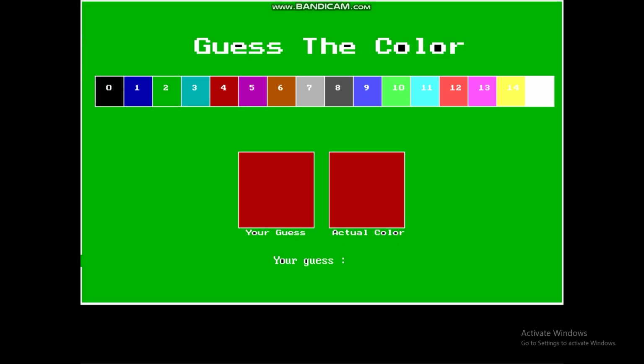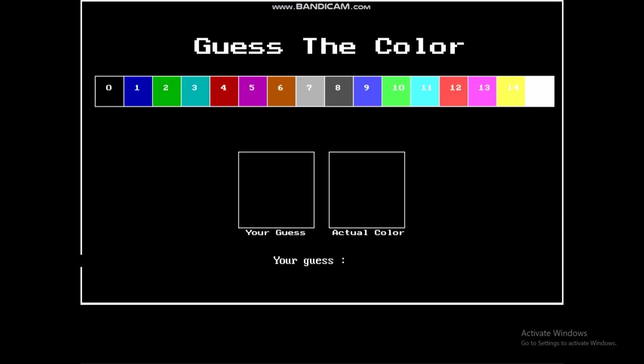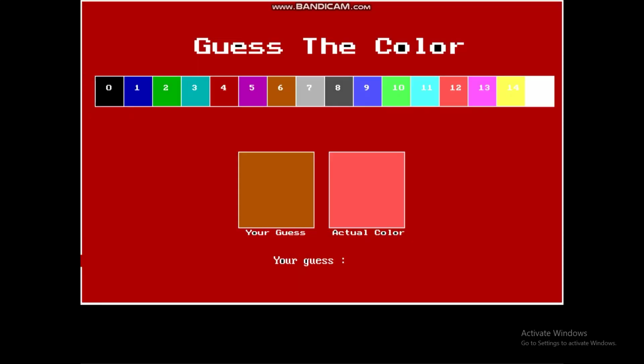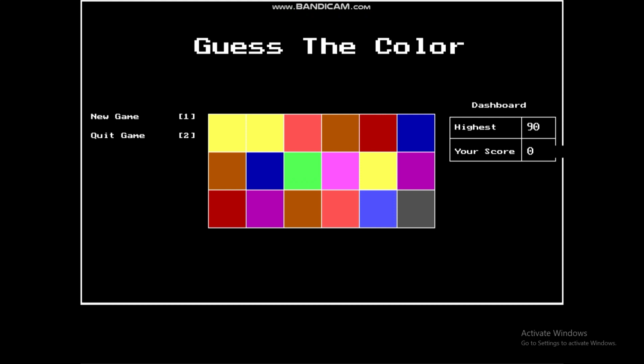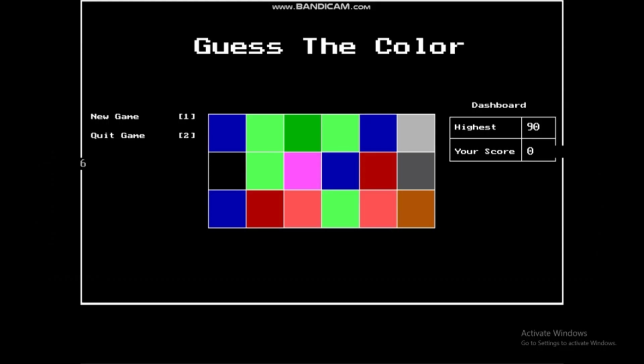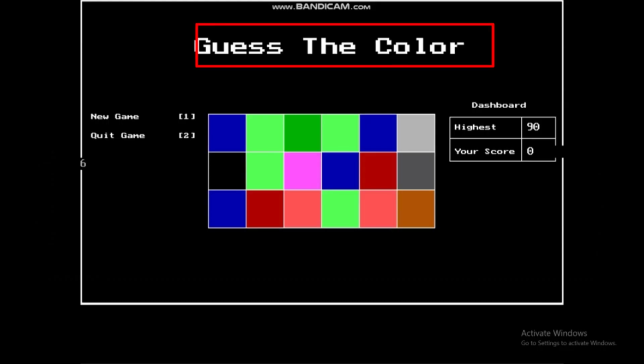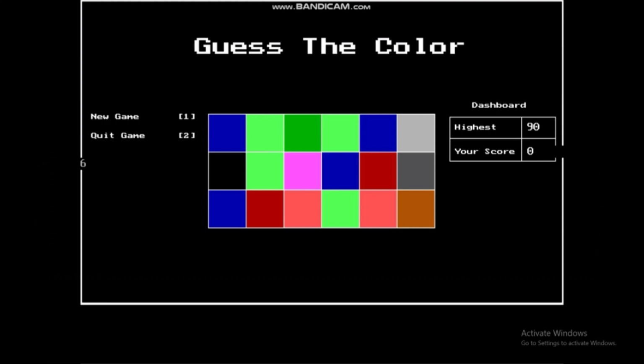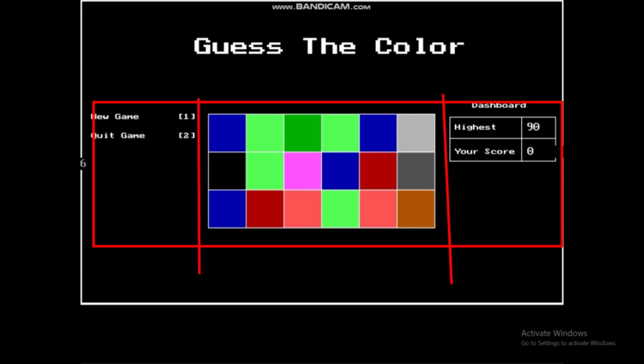So I made the game using C programming language, and this is my first ever game made using any programming language. And I've named the game Guess the Color. On the start of this game, we can see the name of the game at the top side of the screen, and below that it consists of three horizontal sections.